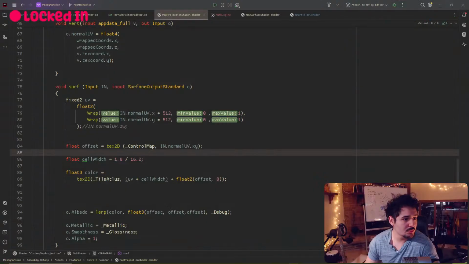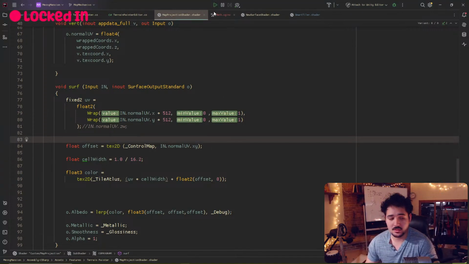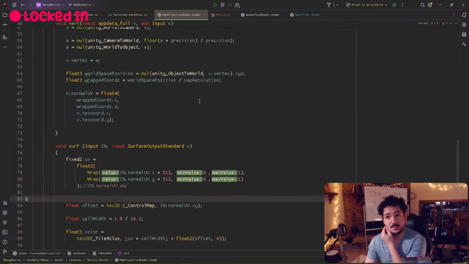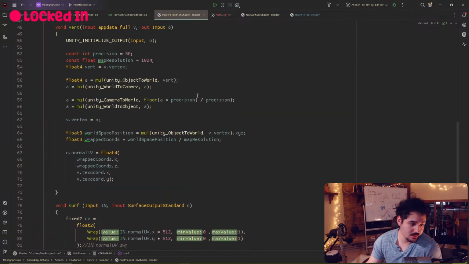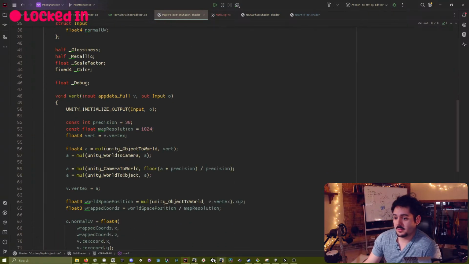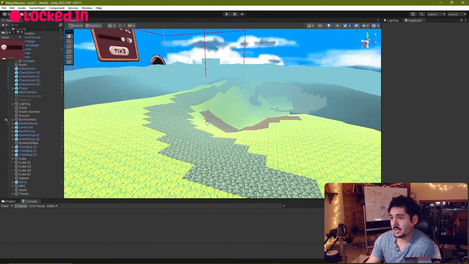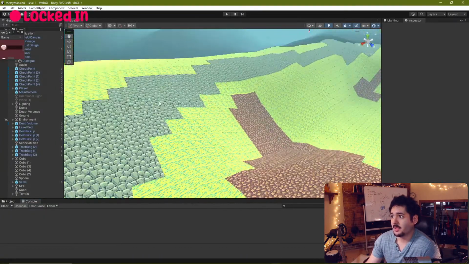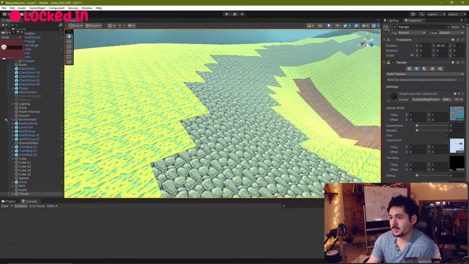Hello. Another day, another feature, I guess, to work on. More bugs to fix. I fixed the terrain last night off stream. So now we can actually paint stuff, which is cool and it's very usable.